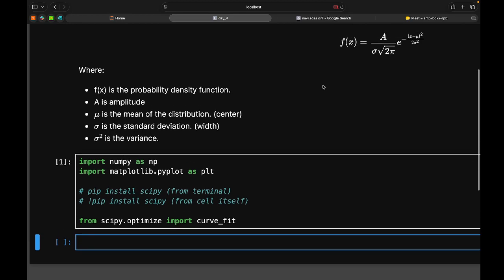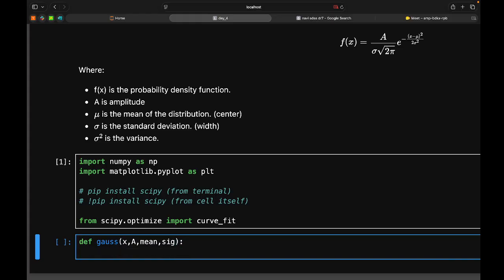Now I'll create a function for this. I'll write def gaussian, and we have the variable x here, then a, the amplitude, then the mean value, which is mu, the center of the bell curve actually, and then sigma, which will give us the width. So you see how many parameters we have in this function. We have 4 parameters. Earlier we were dealing with either 1 or 2 parameters, but now we have 4 variables here, which will be varying with different values.